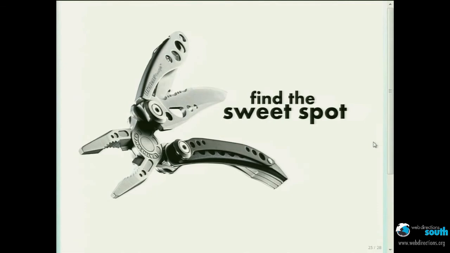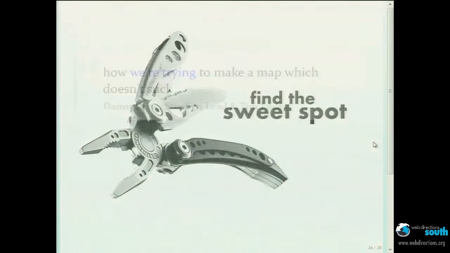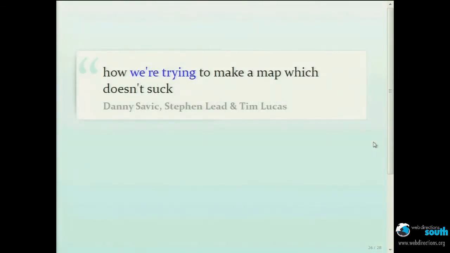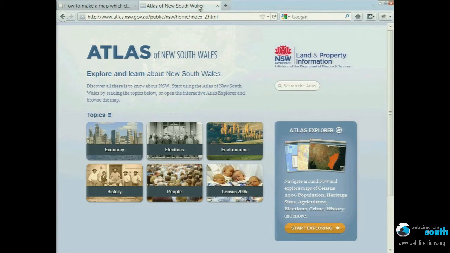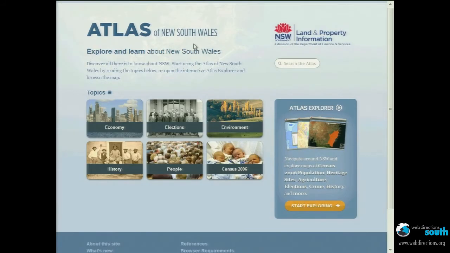All right, so here I have been ranting and raving about all these other maps that suck. Let me tell you about the map that I've been trying to do with my colleagues Danny Savick and Tim Lucas. You might know him as Toolman Tim. So this is the app that we put together called Atlas of New South Wales. It's a whole bunch of articles and information about New South Wales.